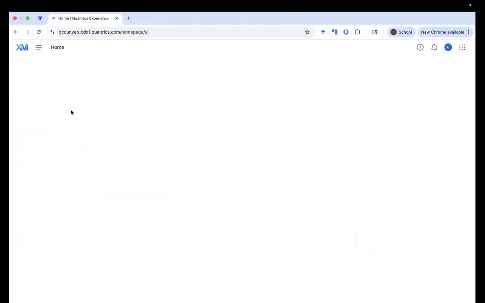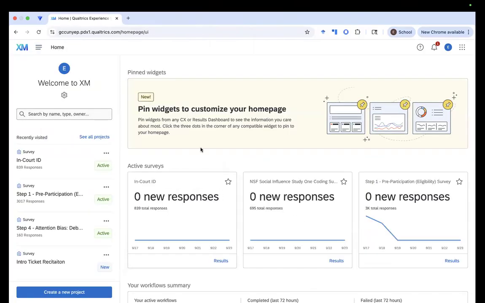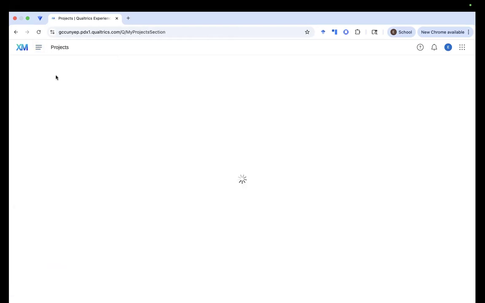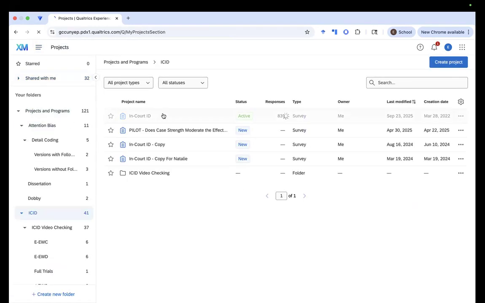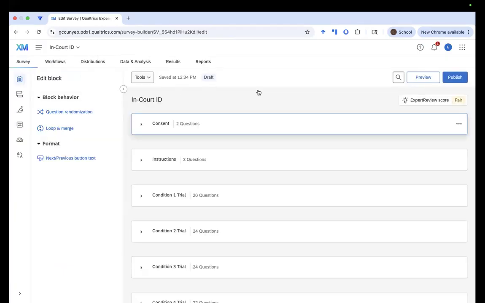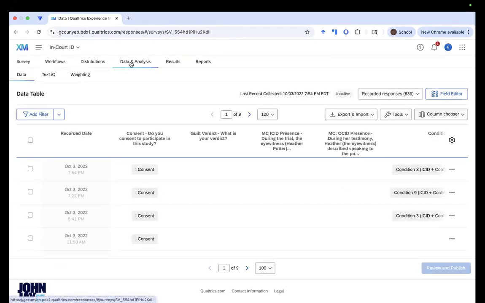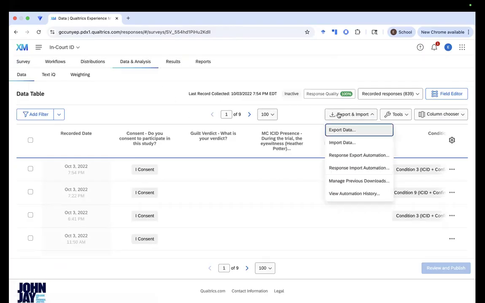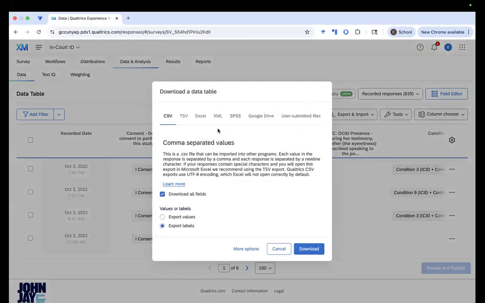Yes. Fantastic. Okay, so just as a review, and so that you have a video record of this, when you go into Qualtrics, your most recently viewed surveys are over here on this panel. Then, if you want to look at some other projects, you can go here, go to projects, and then click on In-Court ID, which is the one we're doing. Then there are all these tabs. Go to Data and Analysis, and that's where all your data is going to populate. Most of you have done this before, I think, but potentially not. Then I go to export and import, export data.